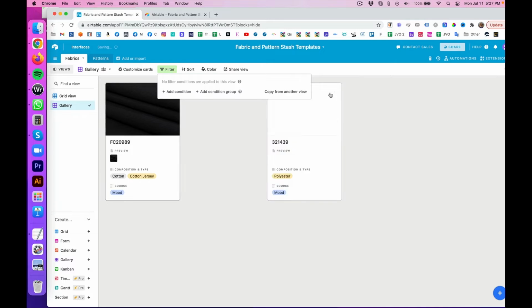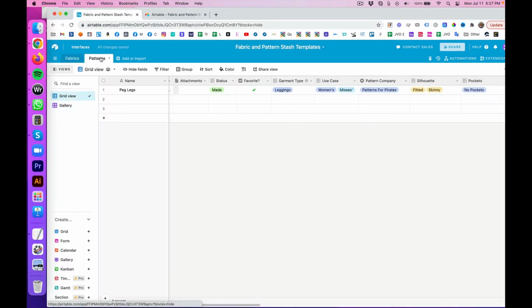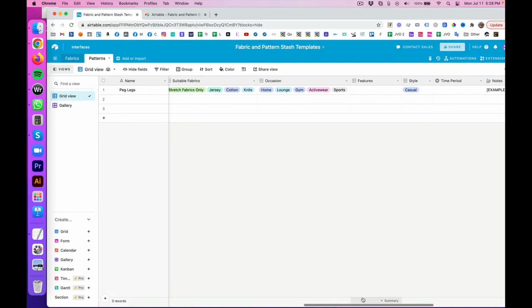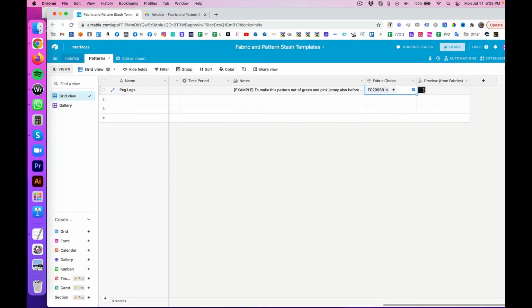I'm going to delete the search here. And so you would do the same thing in the patterns table as well. So you have the grid view. This is where we enter all the information. So if I slide over, you will see all of the details that I showed you guys in the tutorial on my own personal one. It's linked as well. So you see the fabric choice here. If I click on it, it opens the fabric that we picked for this. And it has a preview also, so you can just see it already here visually.